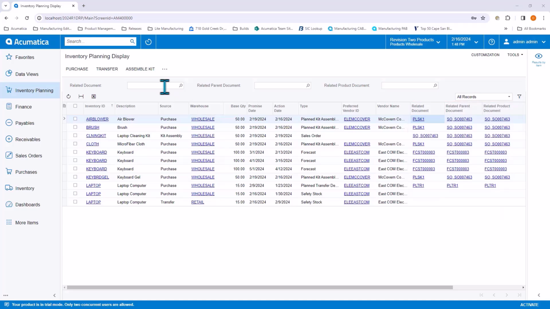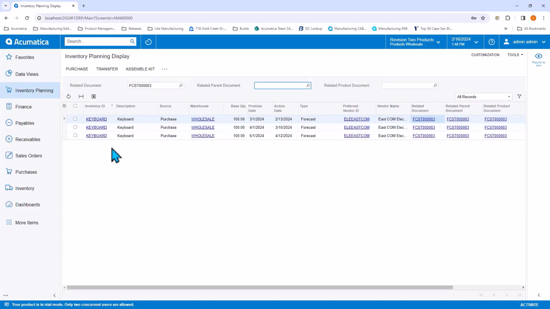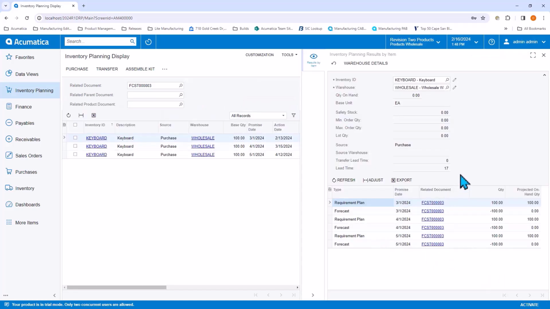Let's take the example of our forecasted item. If we take a look at these lines, you can see here that we have the finished good that we entered the forecast for. Acumatica is letting us know that we need to purchase 100 each of the keyboards on these specific dates. If we click on our side panel, we can see that it's suggesting this date because it's taking into account our 17-day lead time. And it does this with each suggestion for each month.